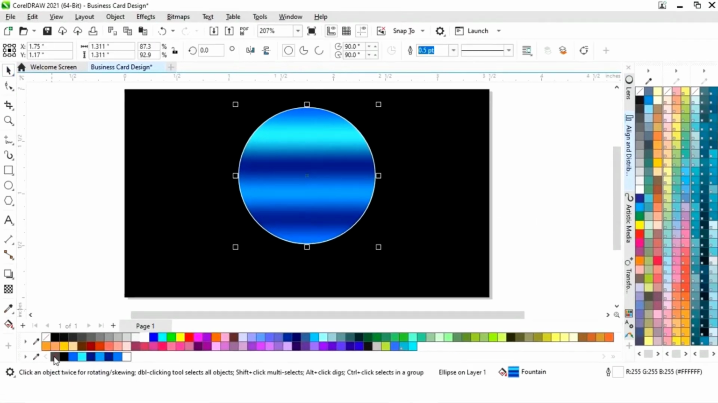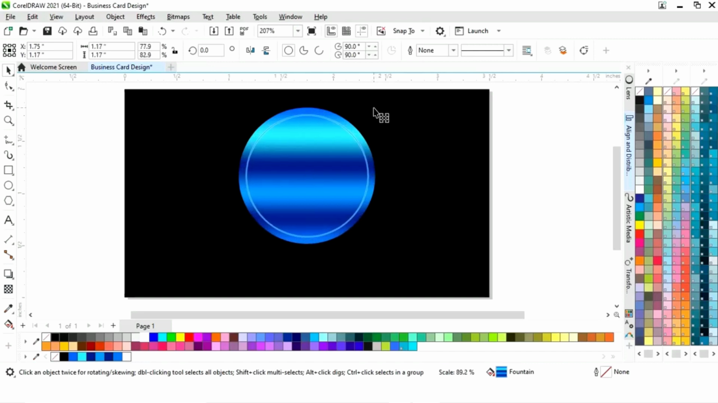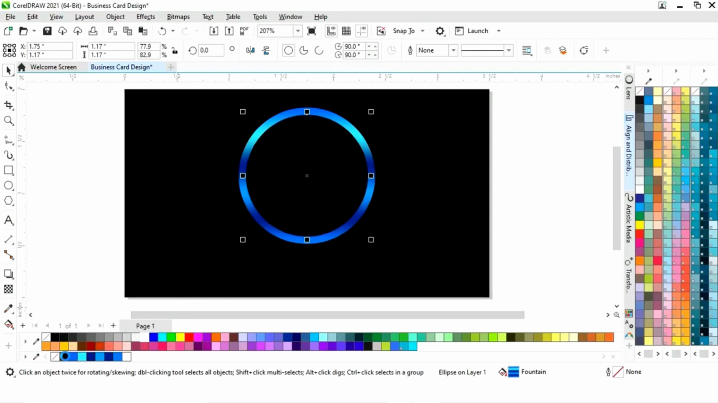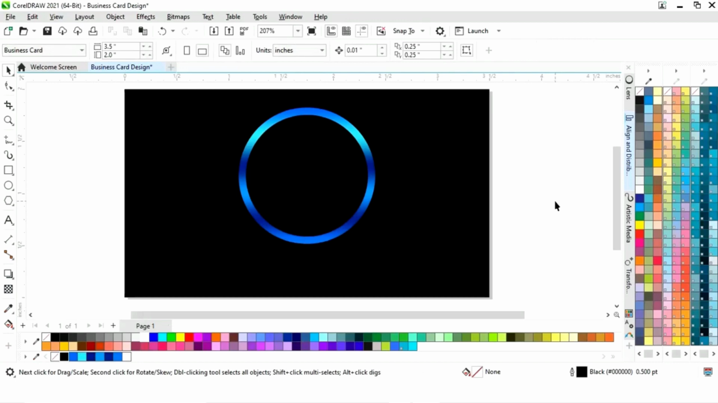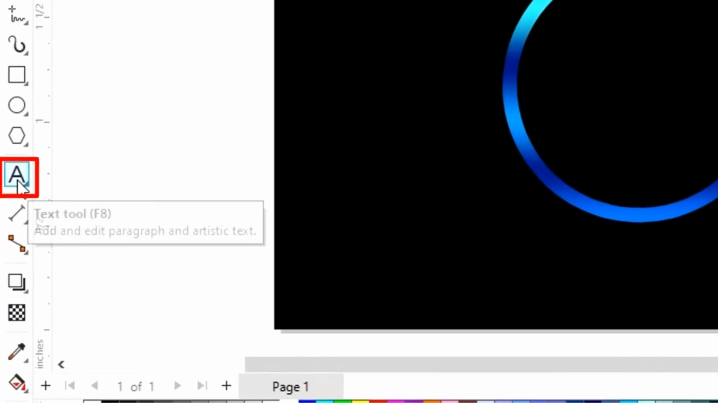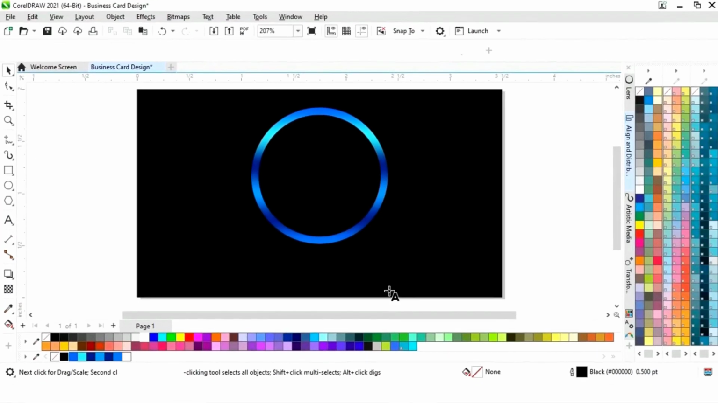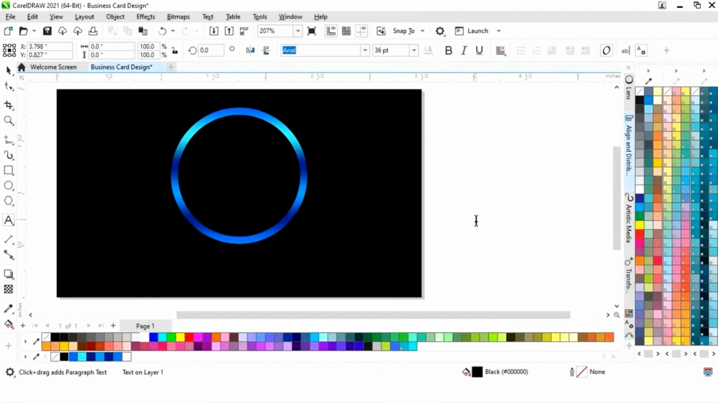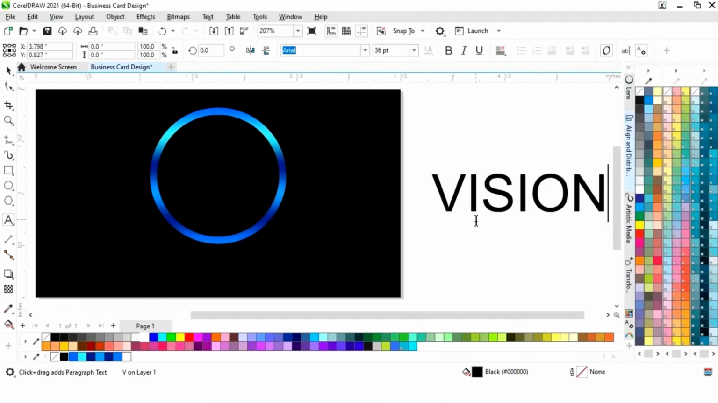Now we'll remove the outline by right click. Now we will drag inside with the shift key. Then we will right click to make a copy. Now we'll fill black color in this circle. Now we will select the text tool from the toolbar and we will write the studio name.